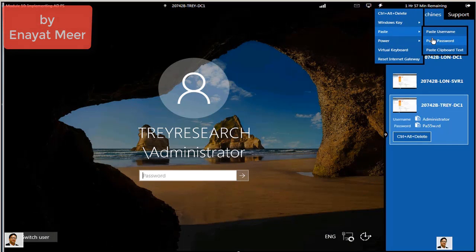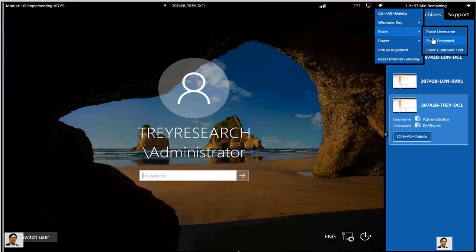So, as usual, we're going to pause the screen and look at the scenario, where I can also give you a brief scenario of this environment before I log into my Trey Research domain. Trey-DC1 is the host name of my Trey Research .NET domain. So this is part 2, or the second part.